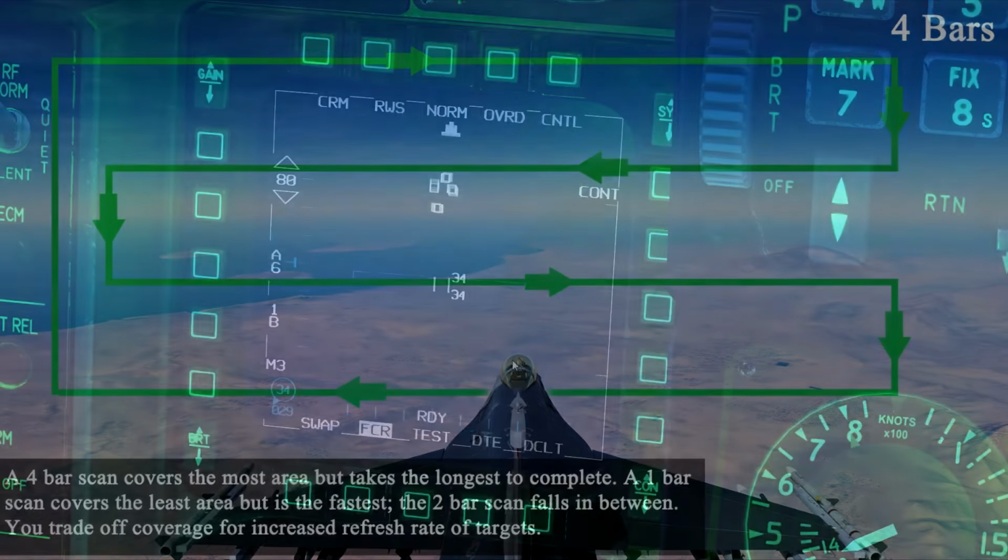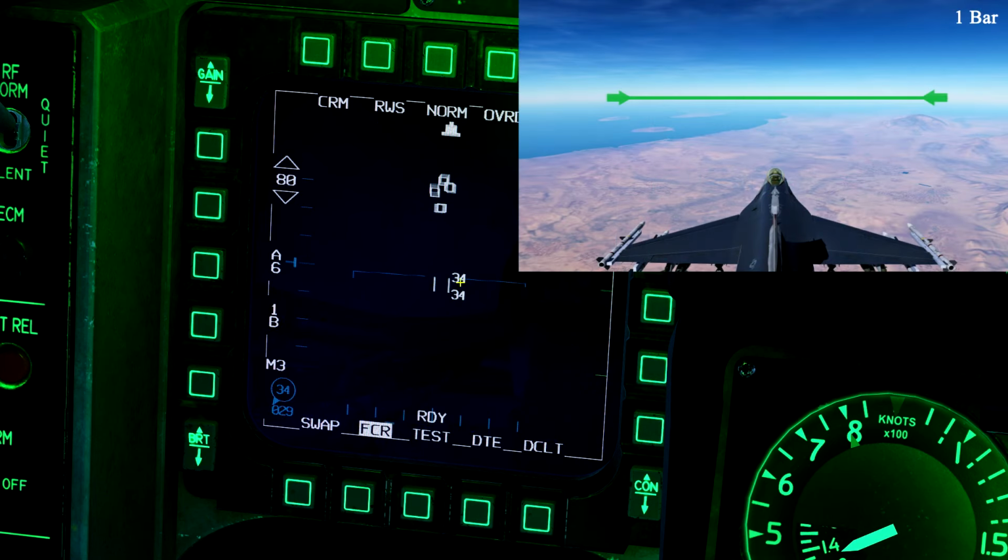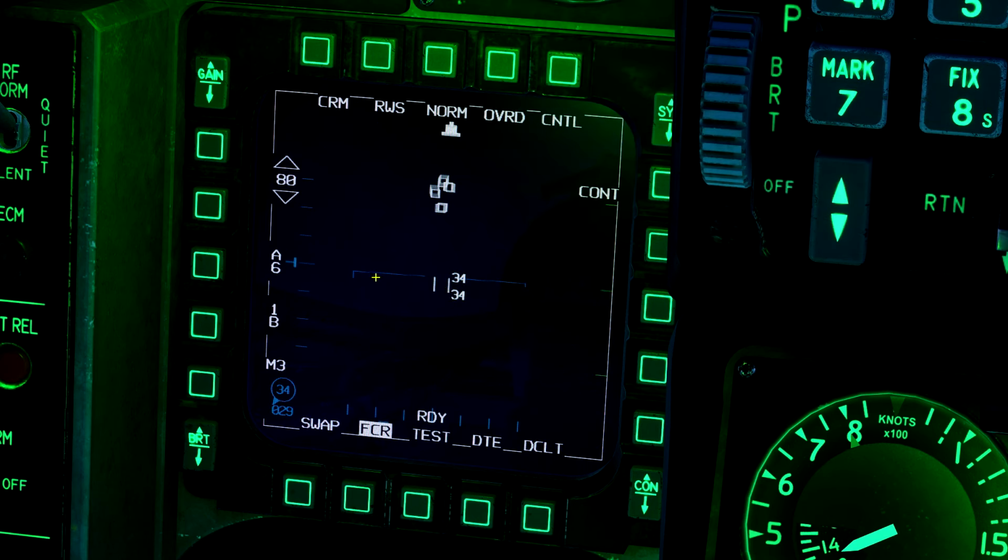Okay, so now we're back in the F-16 cockpit. Let's have a look at this 1 bar, 2 bar, 4 bar thing again and see if we can make a little bit more sense of it. Currently we're in 1 bar, and if you remember, 1 bar was the left to right, left to right. You can see that the maximum altitude is 34 and the minimum is 34, and that was because we weren't scanning down. If you remember, it was simply 4.9 degrees.